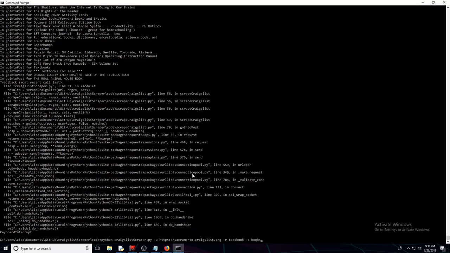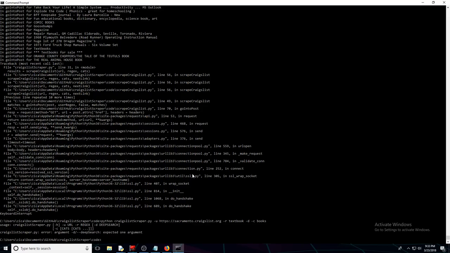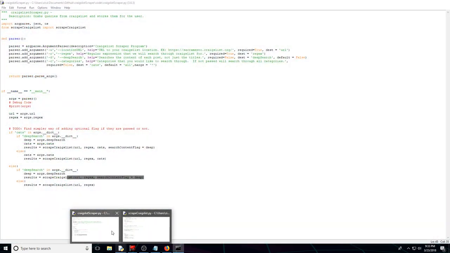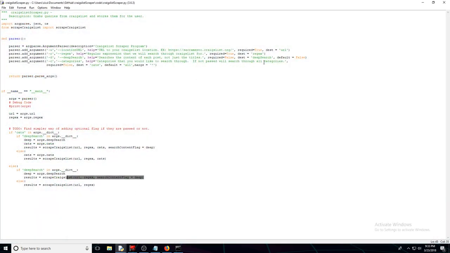So if we run this program again, let's run it again. And now we're going to pass the D flag for deep searching. What? Expected one argument. Default is equal to false, required is equal to false, destination equals cats, default equals all, nargs. Right.